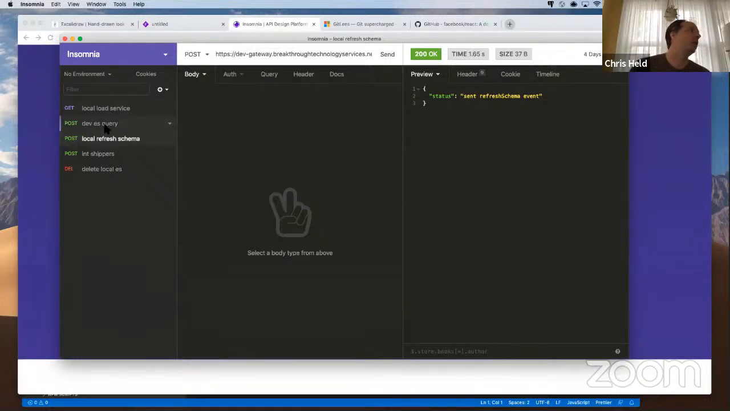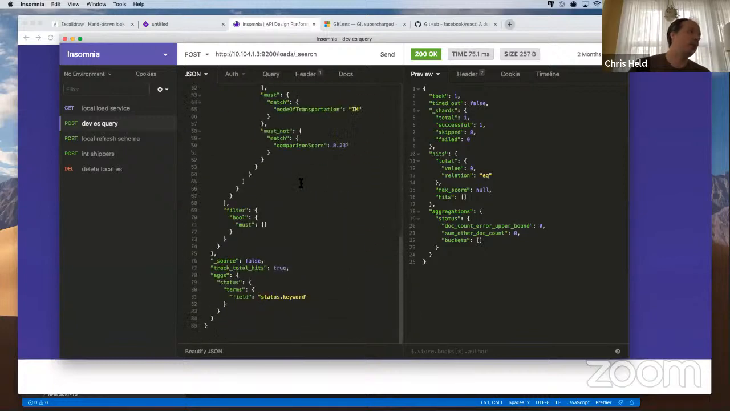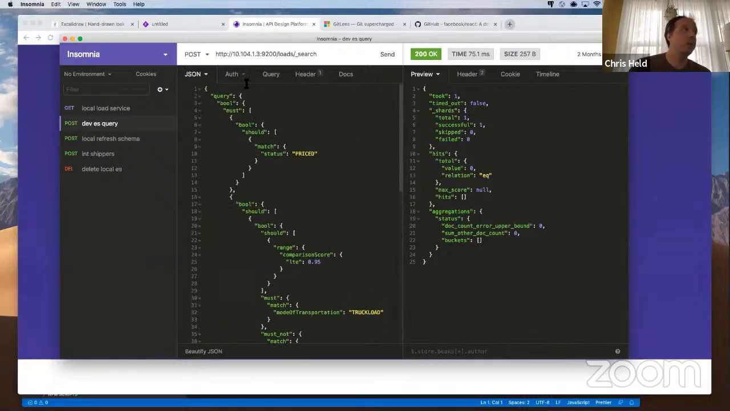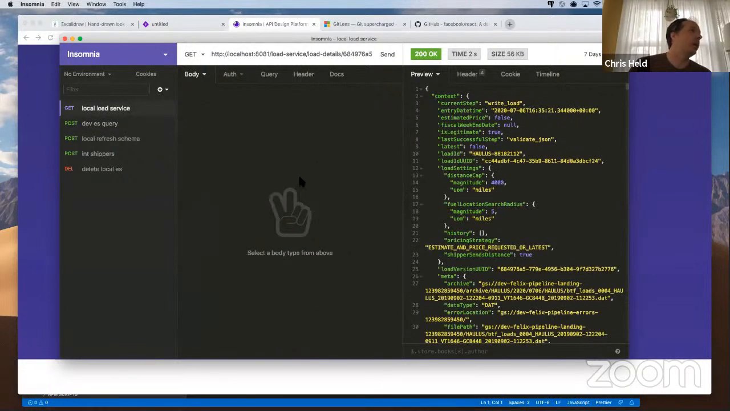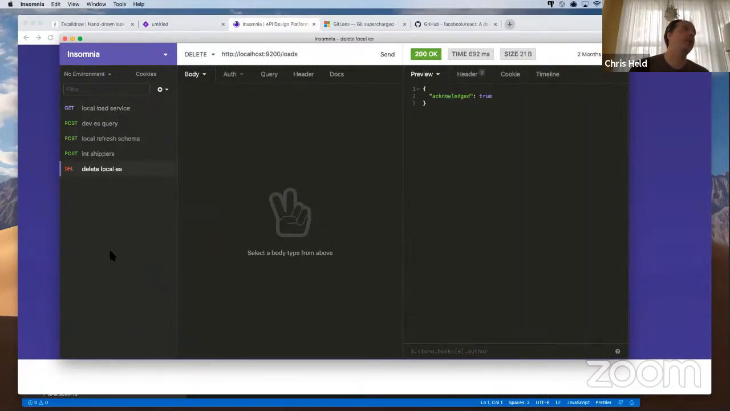HTTP requests here. So this is an Elasticsearch query. This is just JSON. We're doing a POST to an Elasticsearch server. And we've got another one, which is just a GET, and it's returning JSON. I use this pretty often in my work stuff. And like I said, it's very similar to Postman.